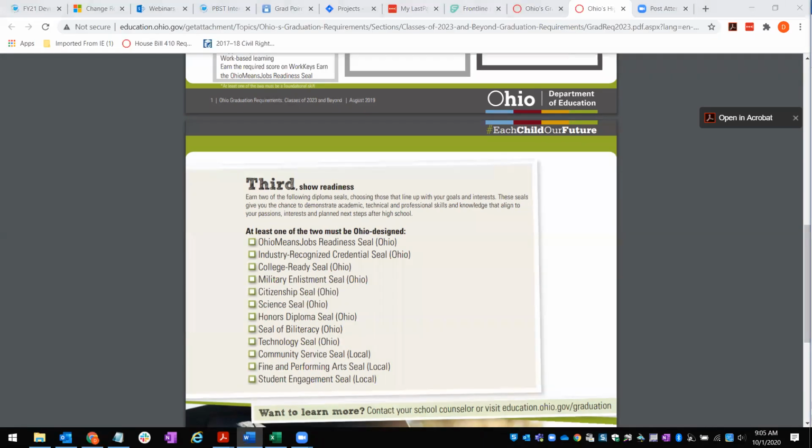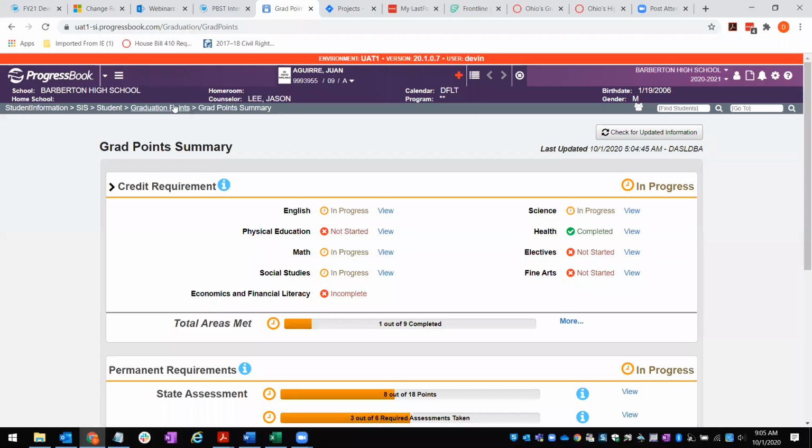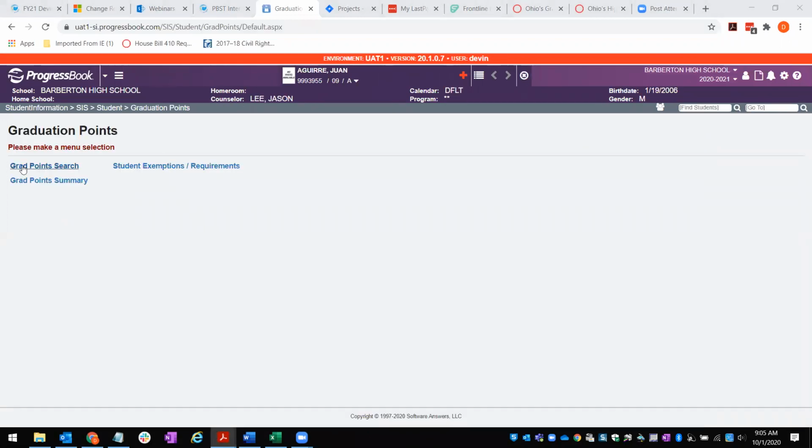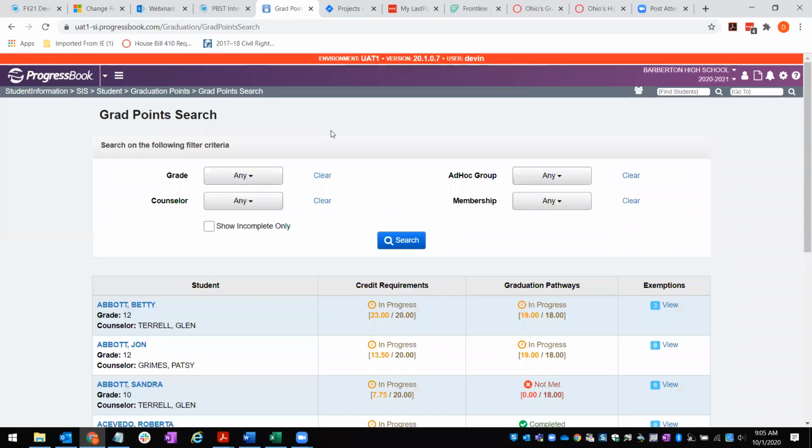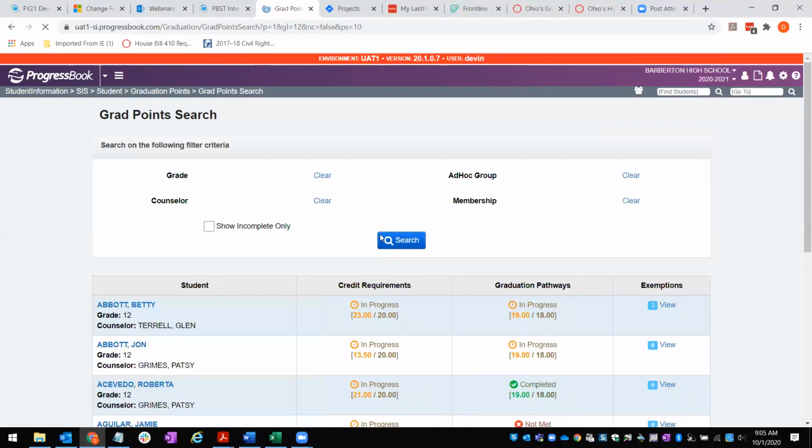Okay, so let's get into the graduation points module here. First, I want to take a look at the graduation points search. This begins on page 2 in the document. So if we go to graduation points search, there's multiple filter options here. We can filter by grade, the counselor, ad hoc groups and membership. So if we want to look at all 12th graders, we can select grade 12, click search, and have a list of those students all returned.